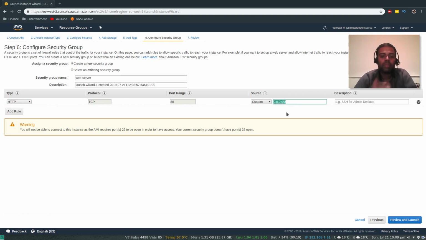Actually, you don't need this to be wide open, because we're not going to access the web server directly from the internet. We're going to go through the Elastic Load Balancer. So the source actually needs to be the Elastic Load Balancer. But for this demo, let's leave it wide open.